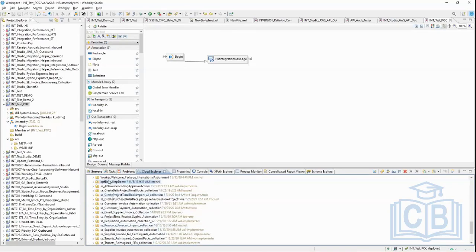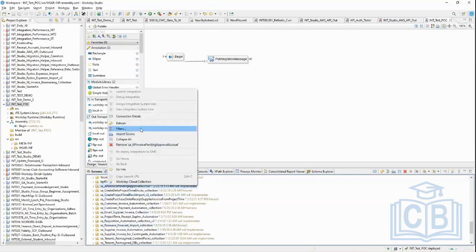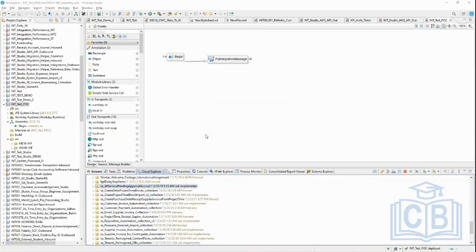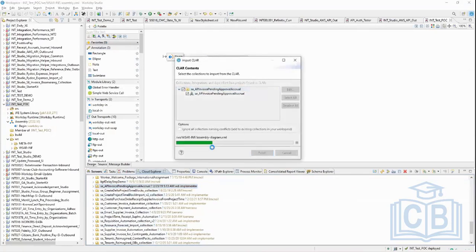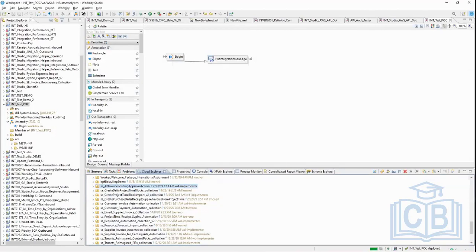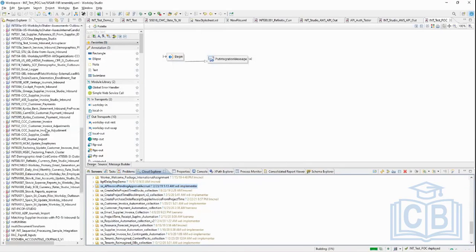Say any random. I'm choosing this one. Import source and finish. So now it will come up in my Project Explorer. And then I can do any update and then redeploy it to the tenant. Okay, so that's this one.